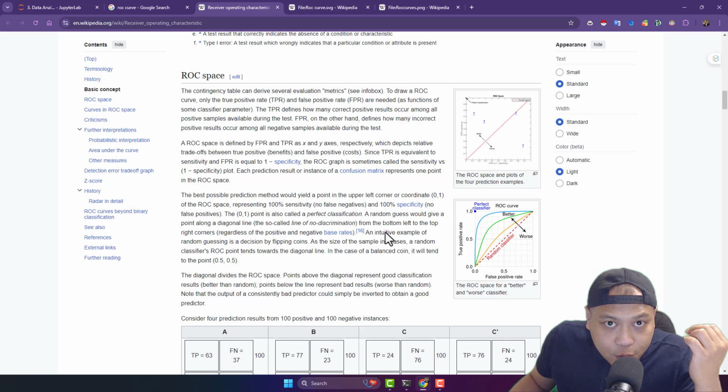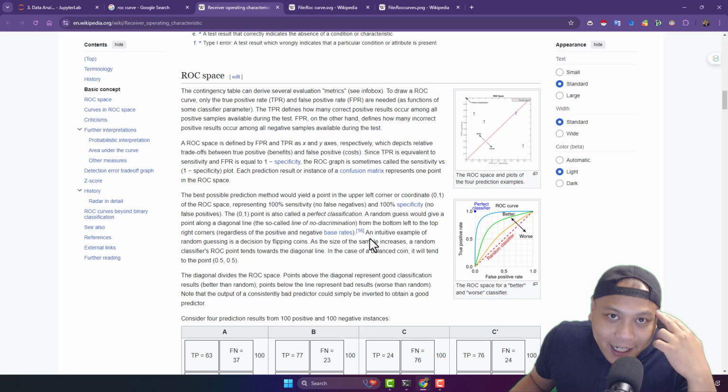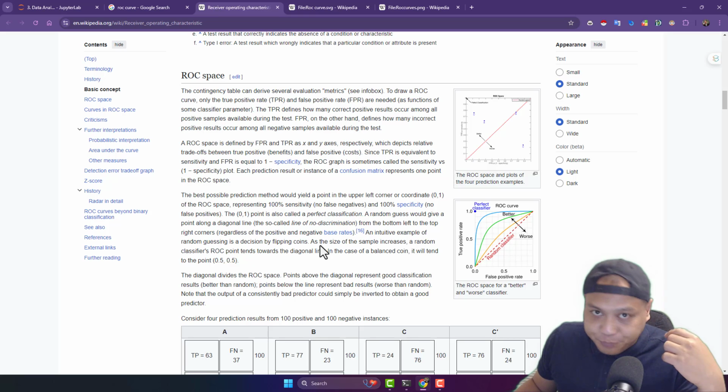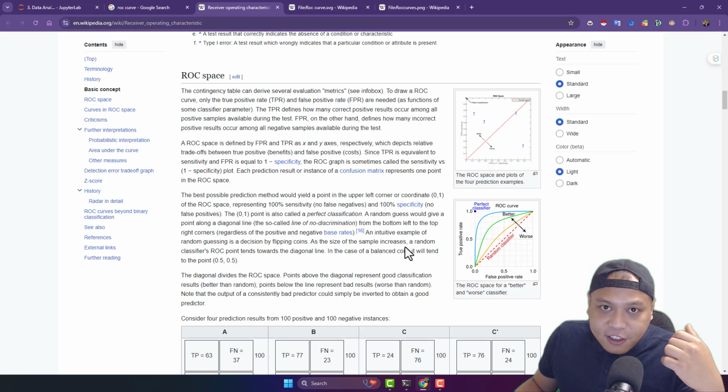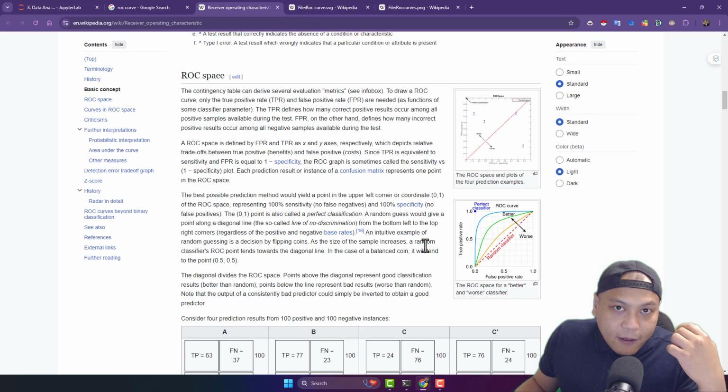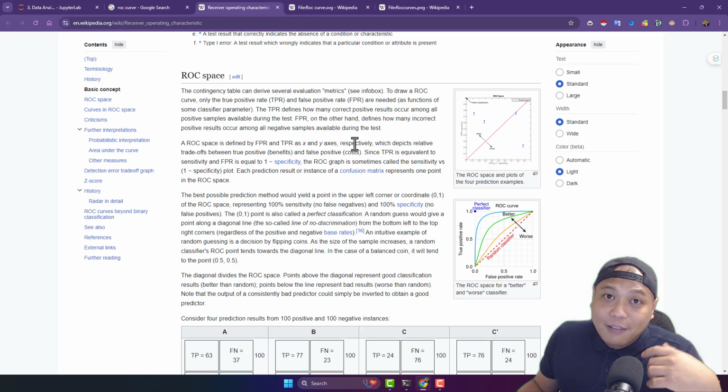It runs from the bottom left to the top right corner, regardless of the positive and negative base rate. An intuitive example of random guessing is a decision by flipping a coin. So let's take an example of flipping a coin. As the size of the sample increases, the more we flip the coin, a random classifier's ROC point tends toward a diagonal line. In the case of a balanced coin, it will tend to the point 0.5, 0.5.